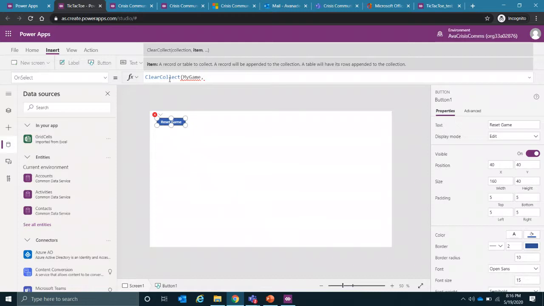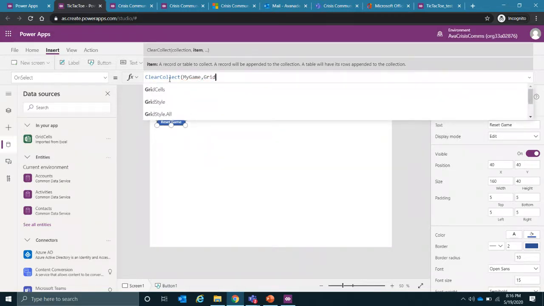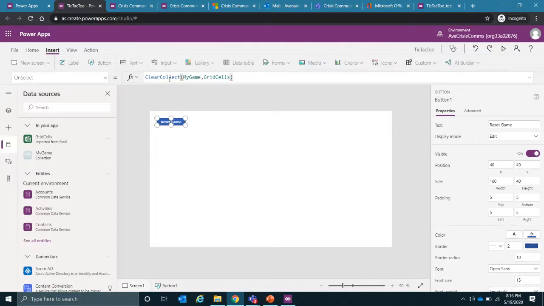And then let's select the data that we will store in the collection. Earlier we imported the spreadsheet. I think the table name is GridCells, so let's put in GridCells. The formula here is actually similar to Excel. If you are familiar with Excel formulas, you should be doing the same or similar formulas in Power Apps. All right, so let's move this first to the side. Then let's try to run the button so that our MyGame collection will be created.